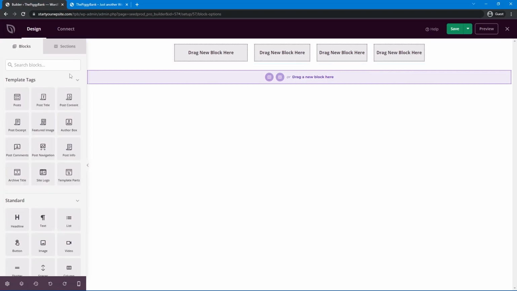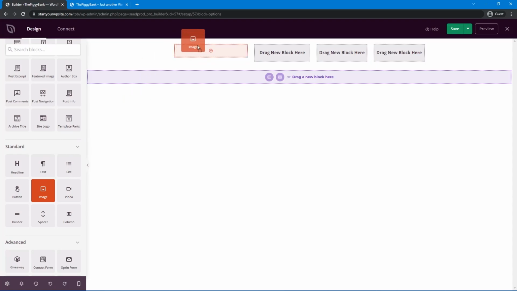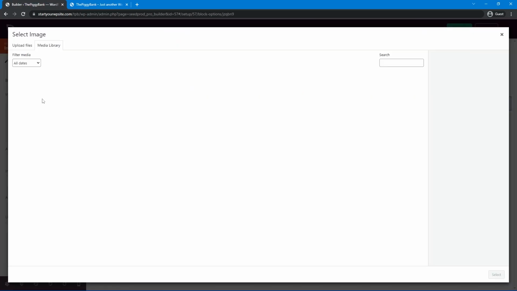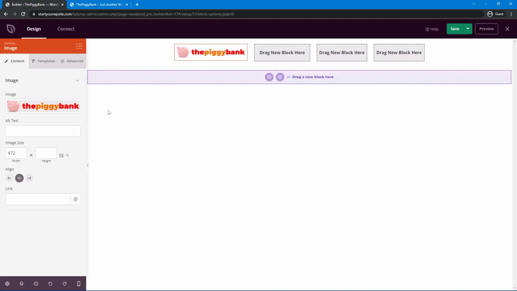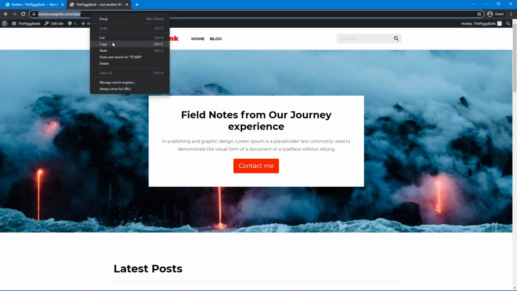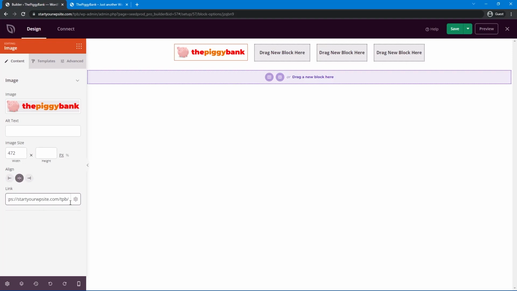Let's go back to our blocks and we'll select our image again for the logo. We'll click here. Use your own image. I'll select that and that looks good. One thing I forgot to do in the header was to link it back to our homepage. I can just grab that link and put that link right in here. That looks good. So now when they click on it, it will link back to the homepage.